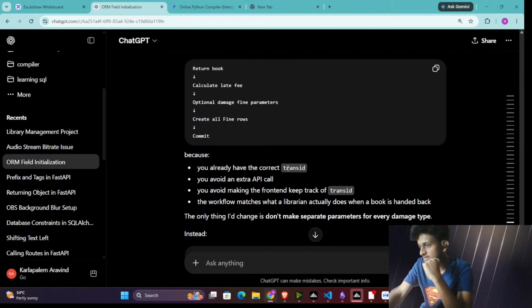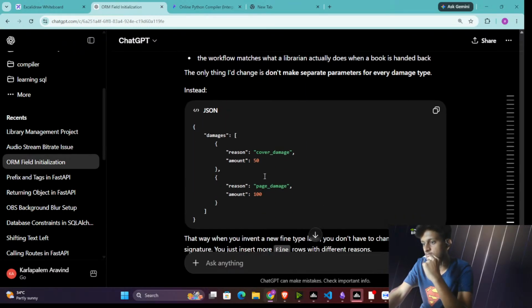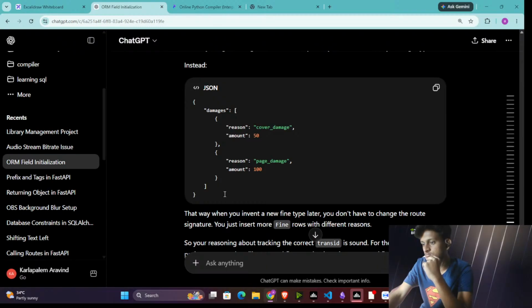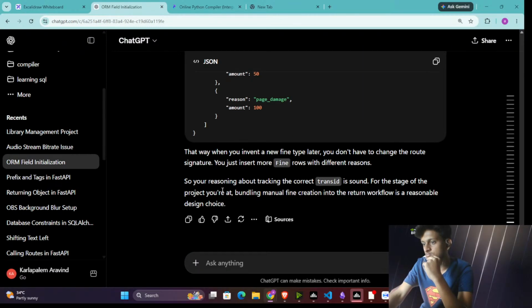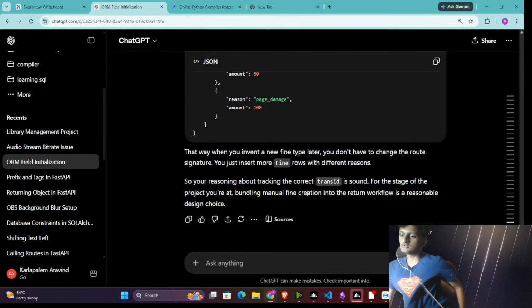Because you already have the correct trans ID, you avoid an extra API call, or you avoid making the front end keep track of trans ID. The only thing I would change is don't make separate parameters for every damage type. Bundling manual fine creation into the return workflow is a reasonable design choice.